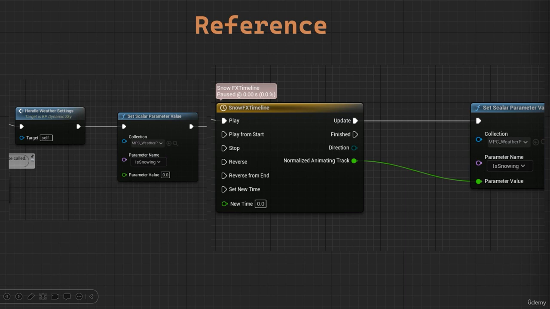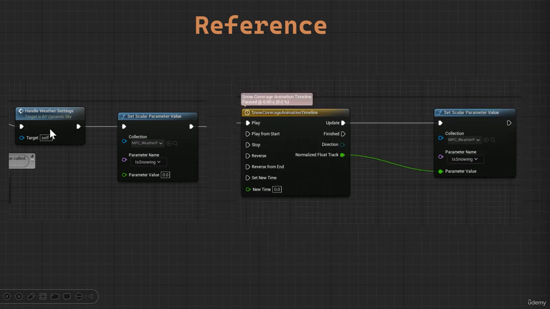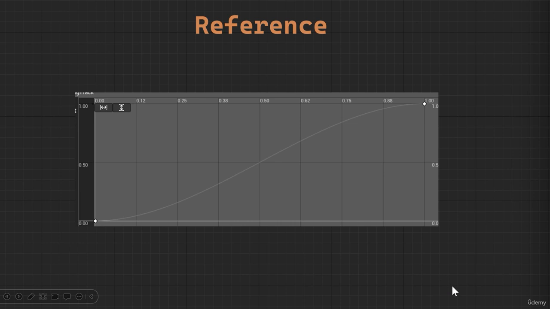So these are the new nodes that I just added to my blueprint. After this function handle weather settings, I reset the value is snowing back to 0. Then I add in a timeline in my event graph and created this normalized float track to set the value is snowing again. And this is what my track looks like in the timeline.